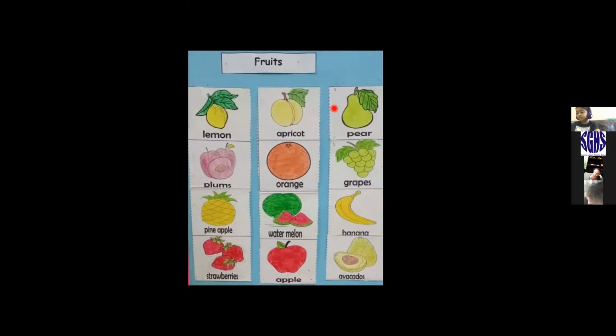Now next is pear. It also has few seeds. Its color is light green. The spelling of pear is P-E-A-R, pear. Now next is grapes. G-R-A-P-E-S, grapes. The color of grapes is green.